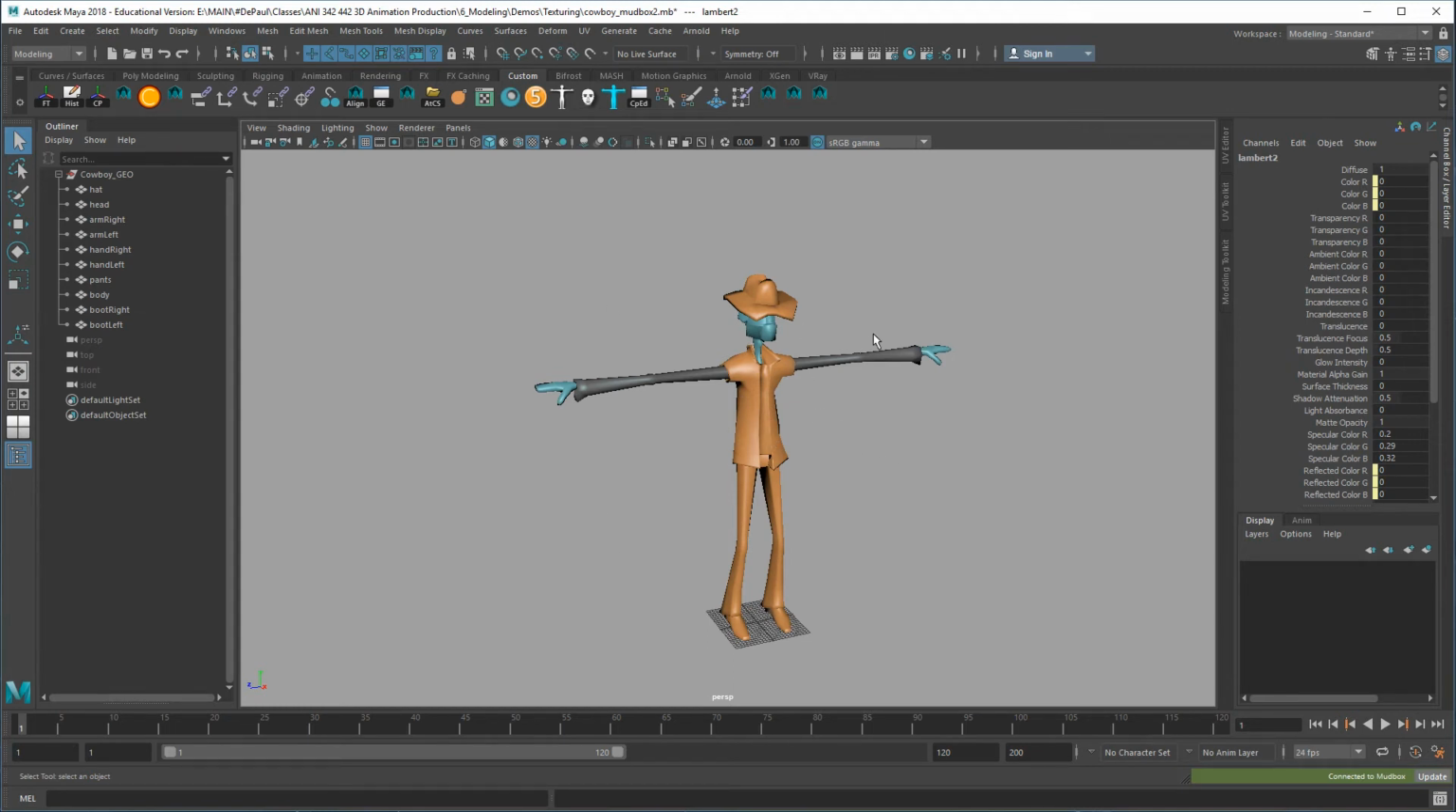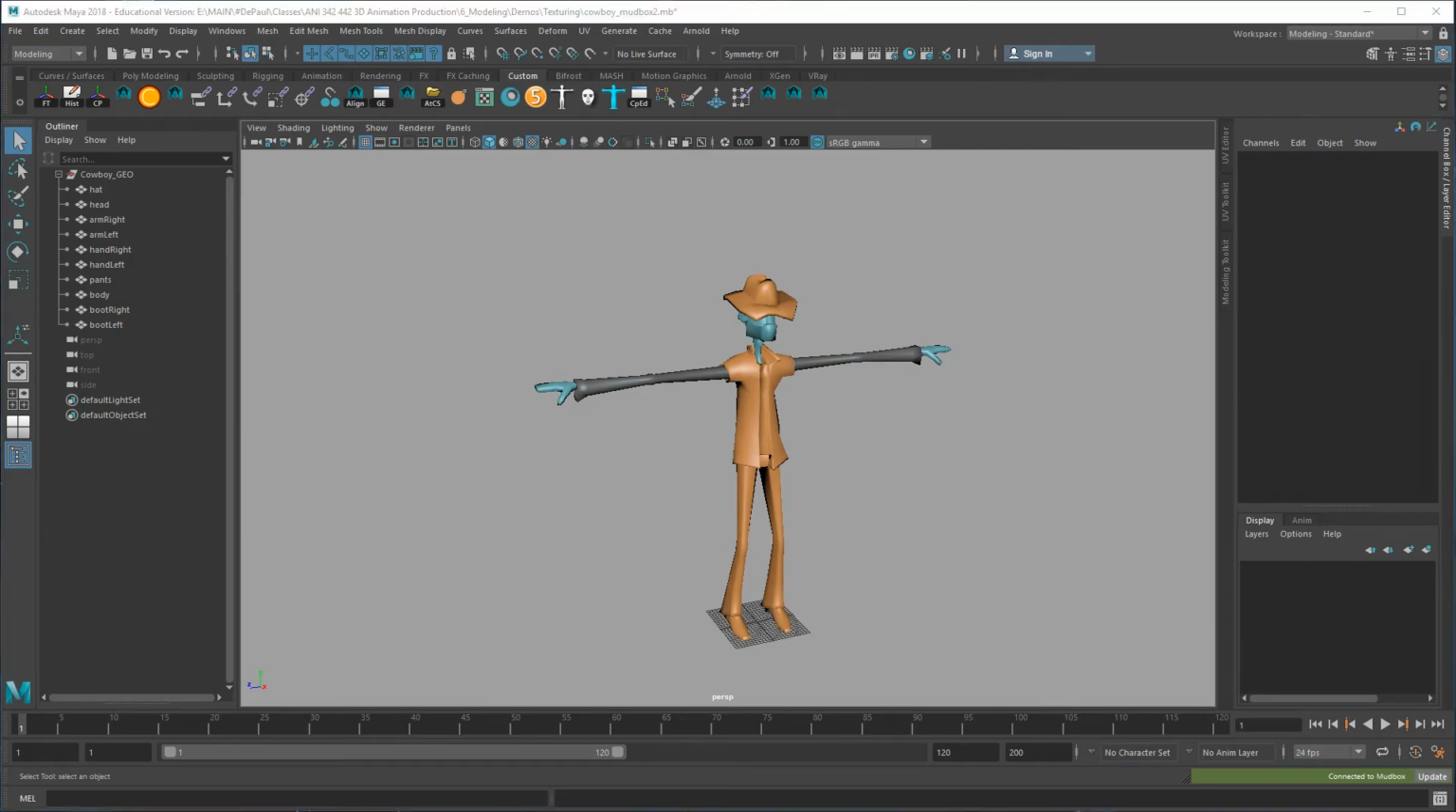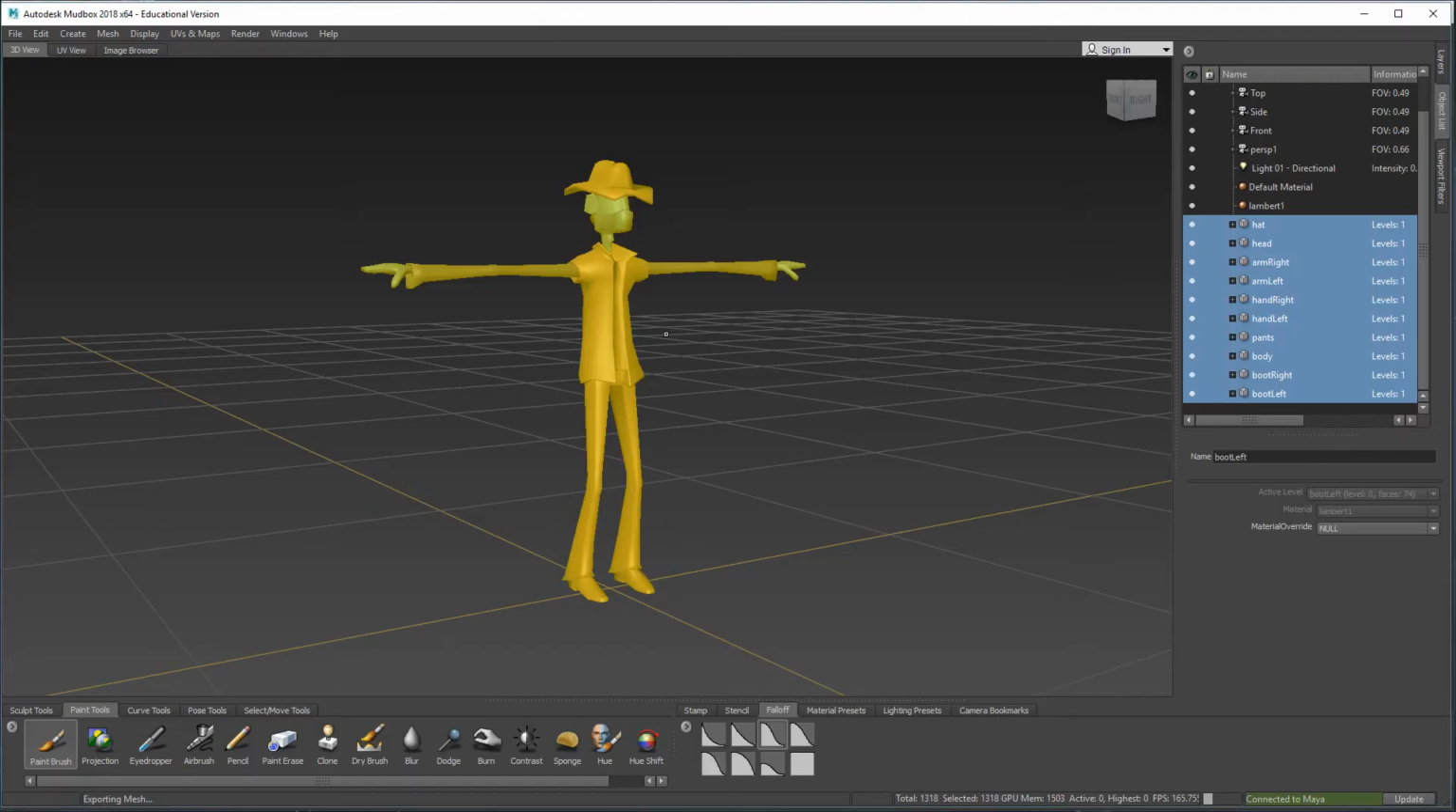If you made changes here to the model, you'd want to go ahead and update. Typically, when I come from Maya to Mudbox, I do send things as a new scene, but you could also just update back and forth. Or let's say you made a holster for him and you want to add it, you could just choose add to current scene, and in Mudbox, you'd see that show up here as a new model as part of the whole setup.